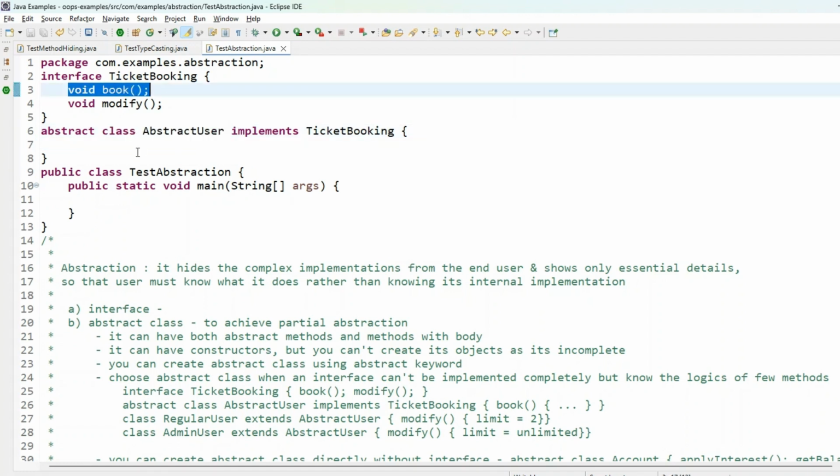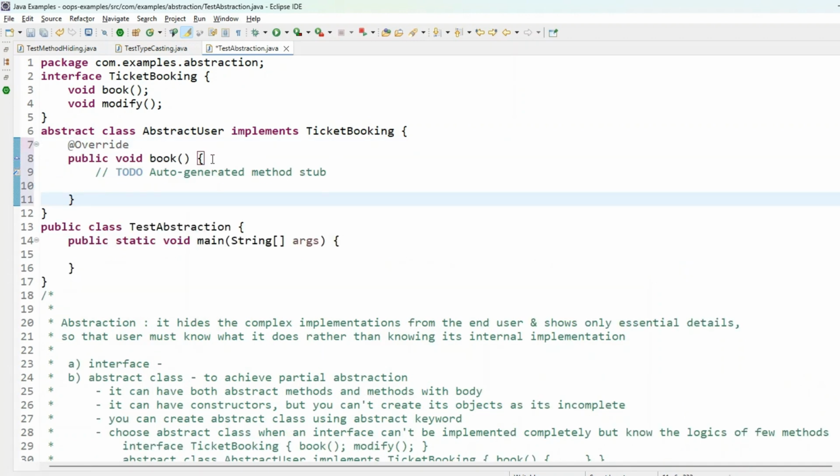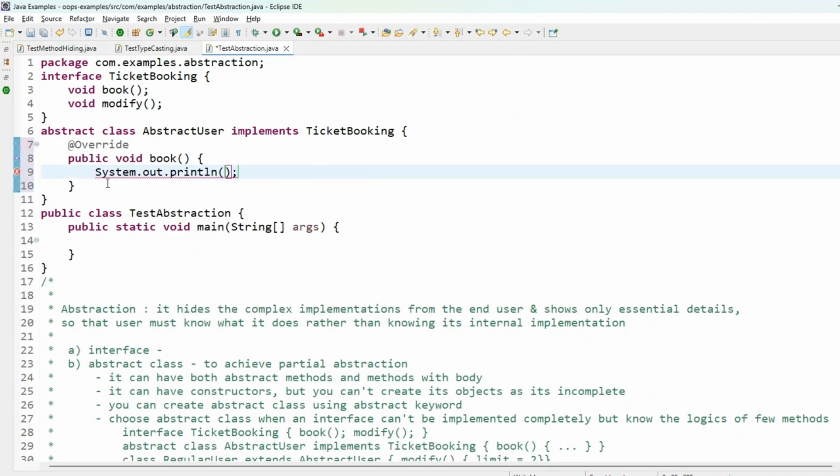But I will implement the book method. What I will do is I will use the book control space so that you get the book method signature properly, and I will just write here one print statement called book ticket. I will not implement modify method.